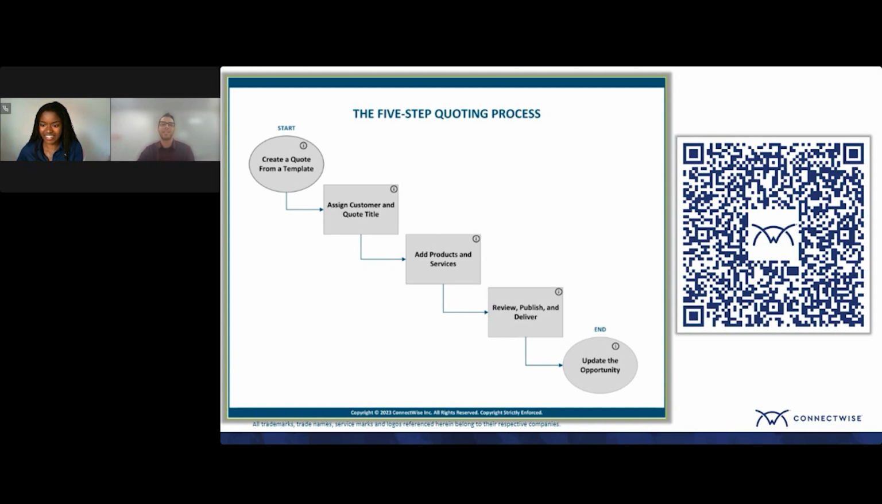I want to condense this down to really 3 points, right? Make it a little bit more of a 3-step process. I want to go over creating a quote from a template. I want to go over that middle step, adding products and services. And then the most important step, the crucial one, is updating the opportunity.